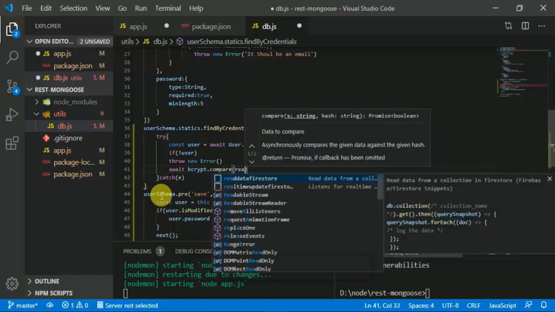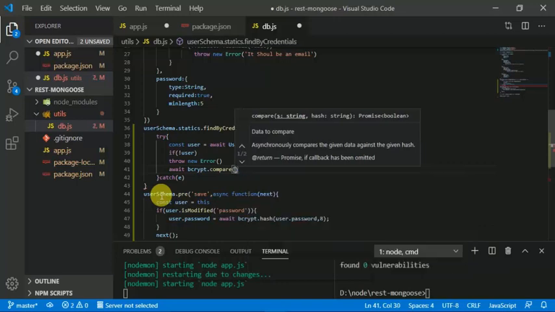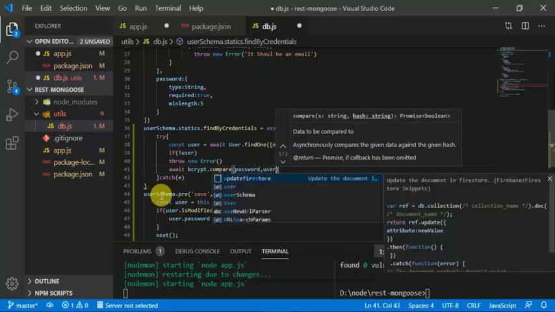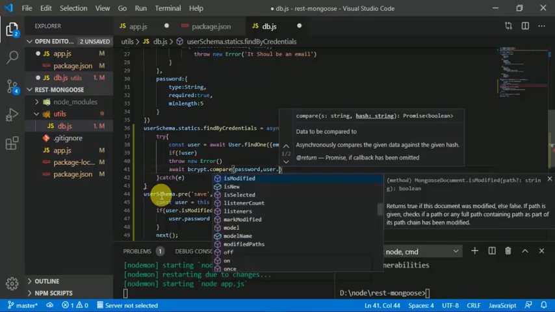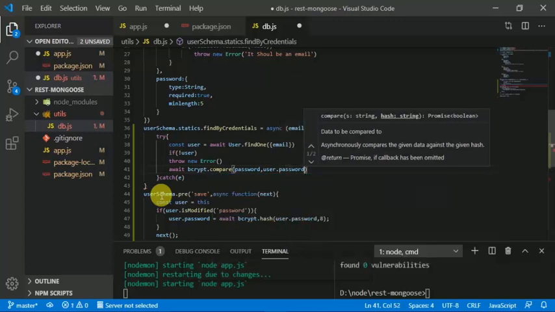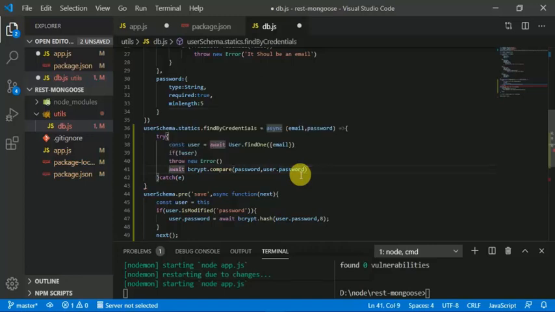the request password and the user.password. User.password, and it returns true or false, so it's a boolean. So isMatch.